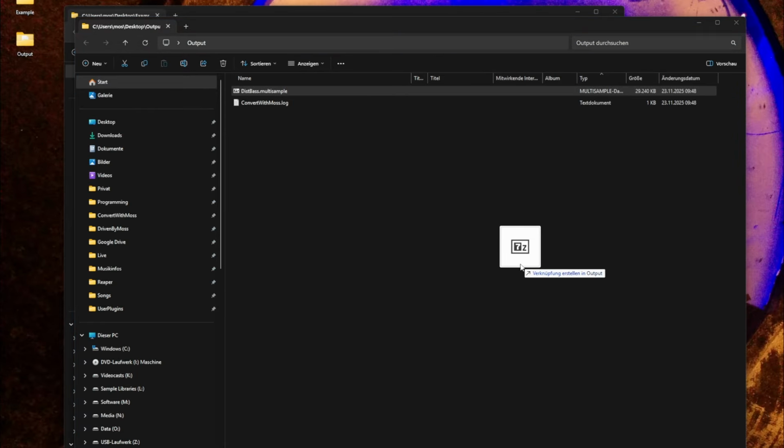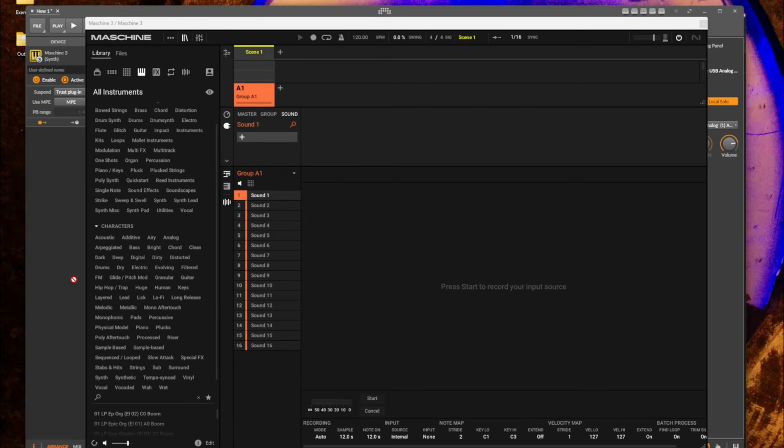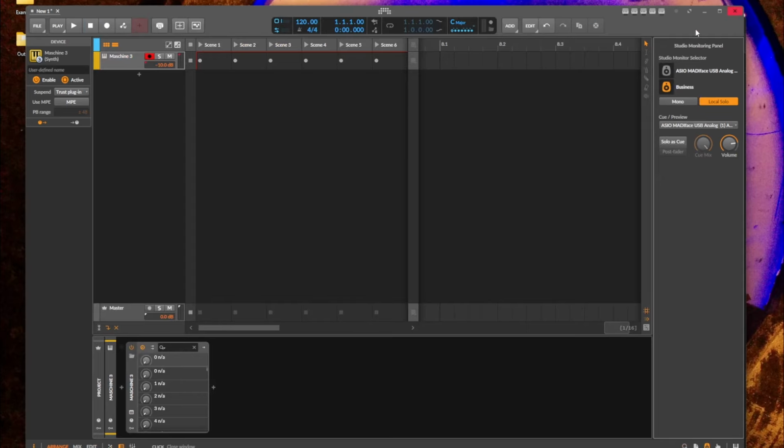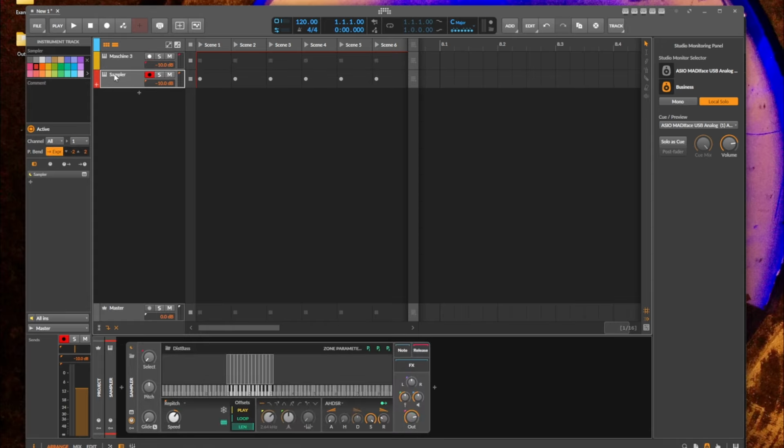and let's load that onto a new track in Bitwig. Maybe close Maschine first so we see what's going on here. And let's load now the multisample, and here we have it. Let's check it out. And we have our bass inside of Bitwig now.